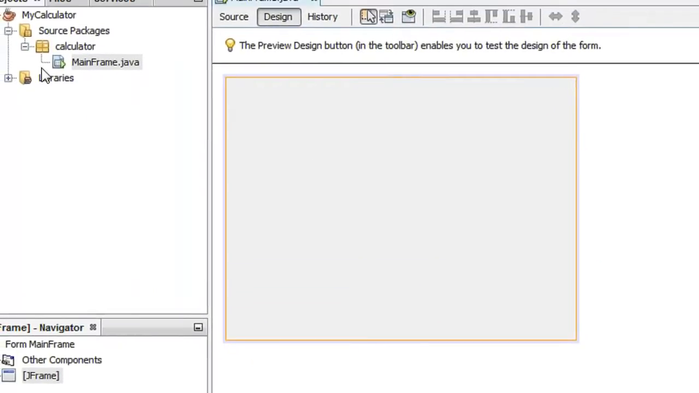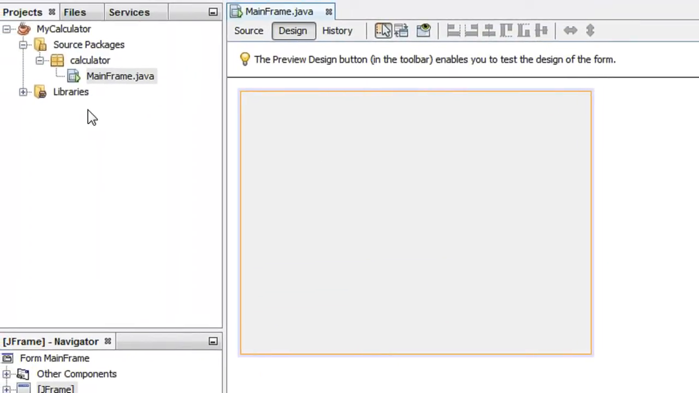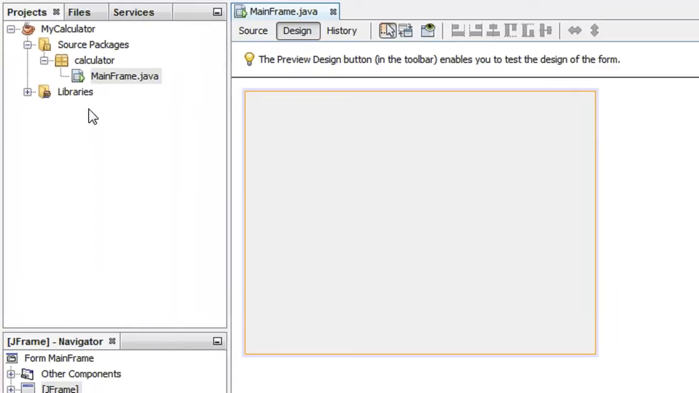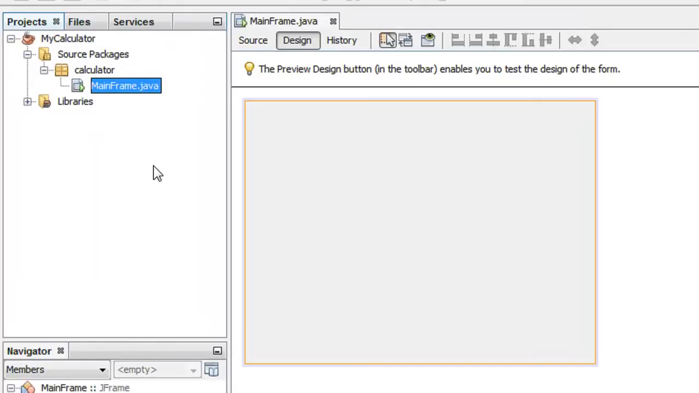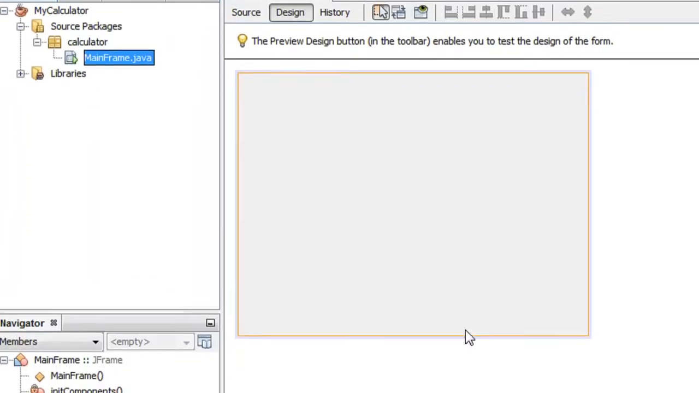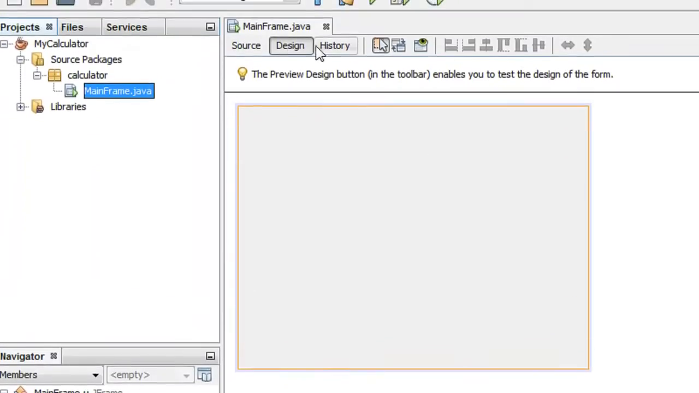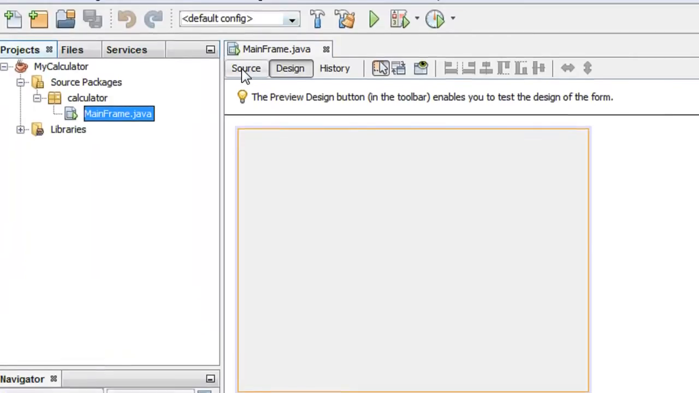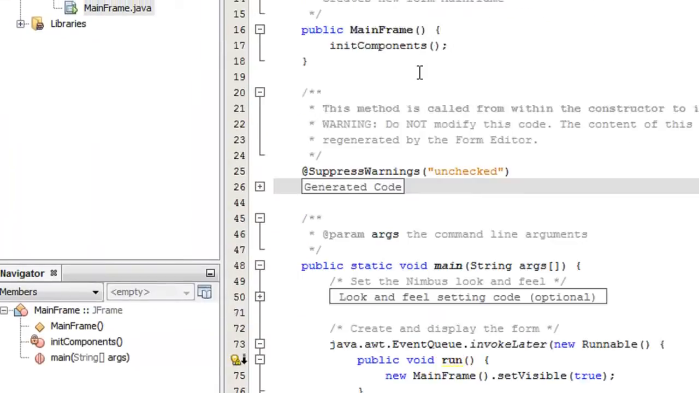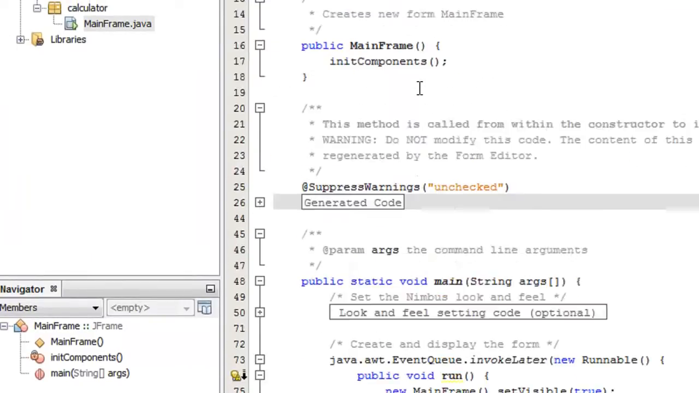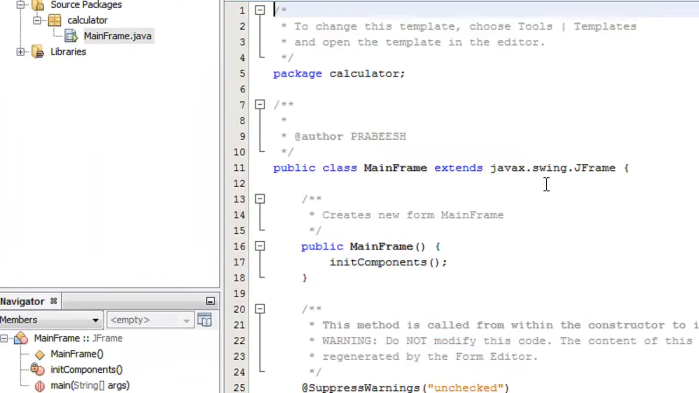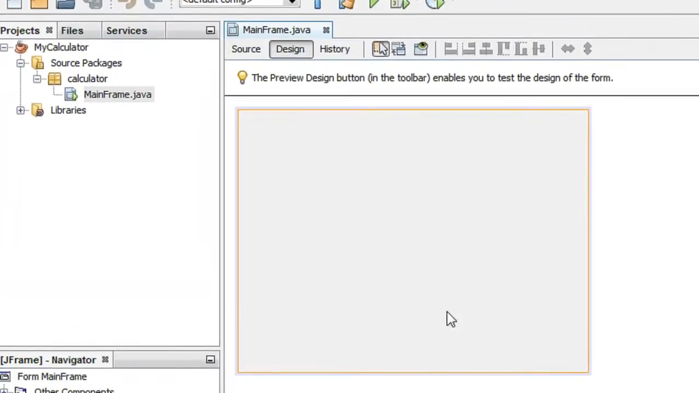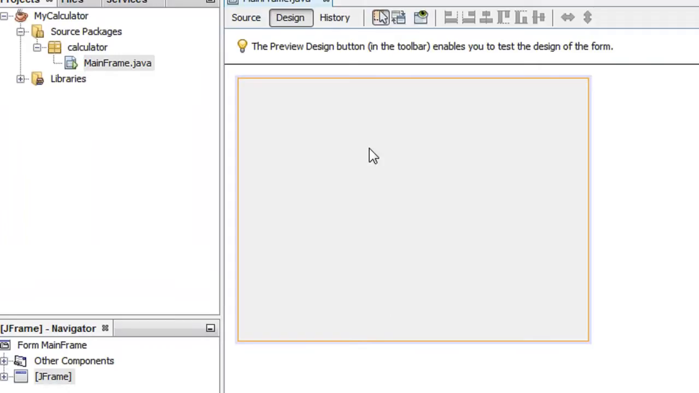Now you can see a new package is present. A new package named calculator is created, and in that package a new class called mainframe.java is created. And here is the frame that we just created, and here is the design of that frame. On selecting the source option you can see the Java code available with that frame. These are the Java codes running behind that frame. Choose the design option, and here is the design.